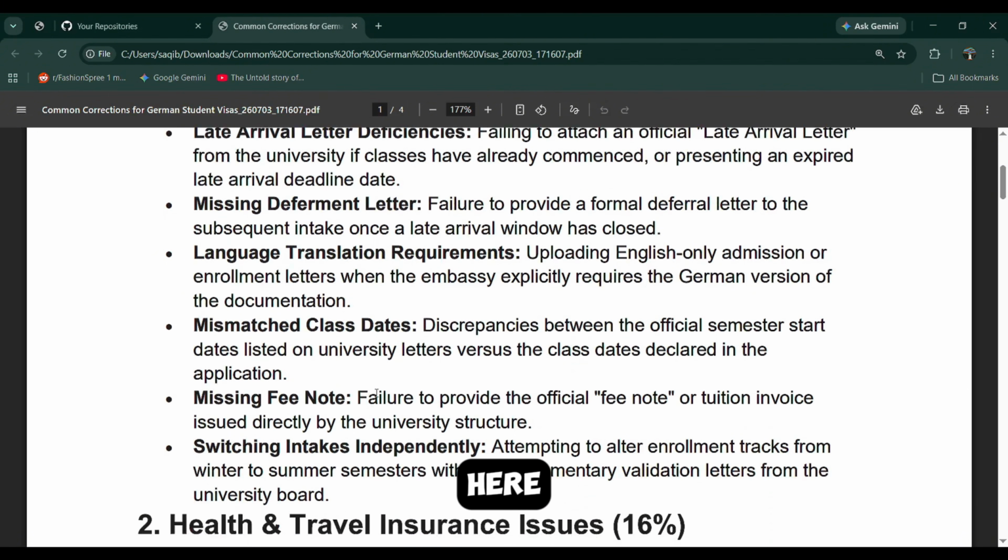So here is where the problem comes. Students mostly get the correction because of the missing fee. If your university is public, and you don't have any tuition fees, then this will not be applicable. But if your public university has some university fees, like recently some universities have made it a requirement for international students to pay the university's fee.